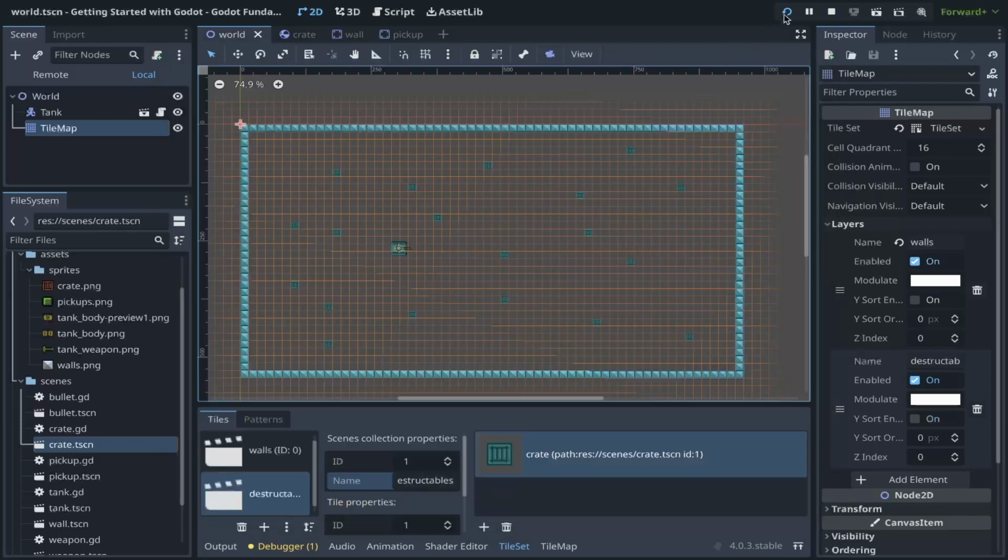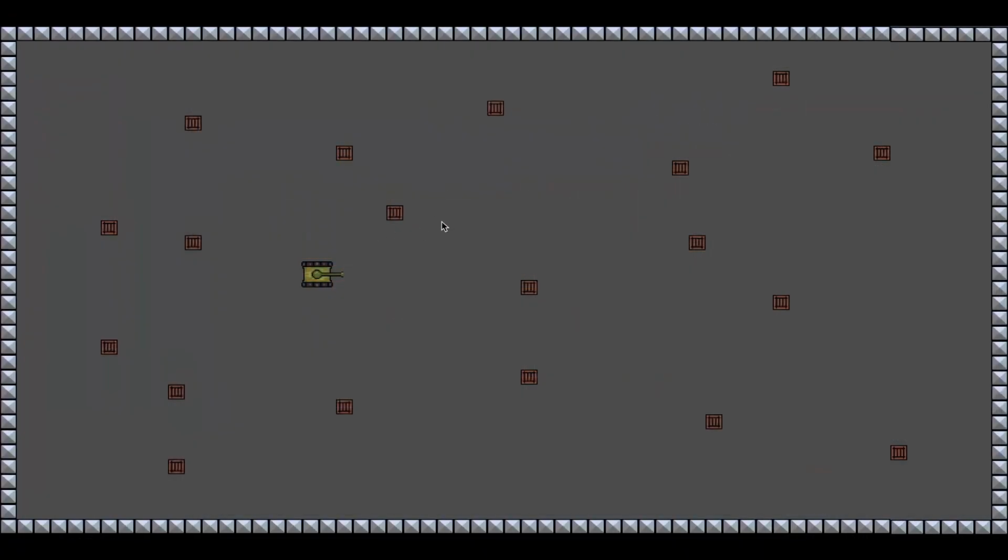Now, if we rerun our game, here we can see our crates. If we test for collisions, we can see that our tank layer, or our player layer, is properly colliding with our destructibles. However, the crates aren't colliding with the world. They just continue along their path.